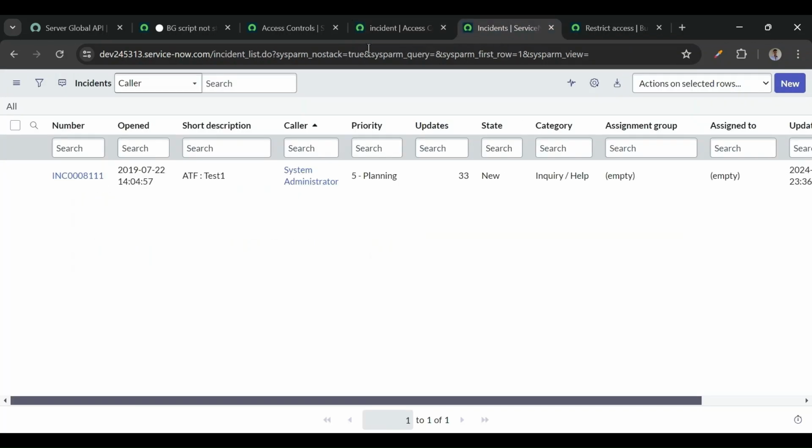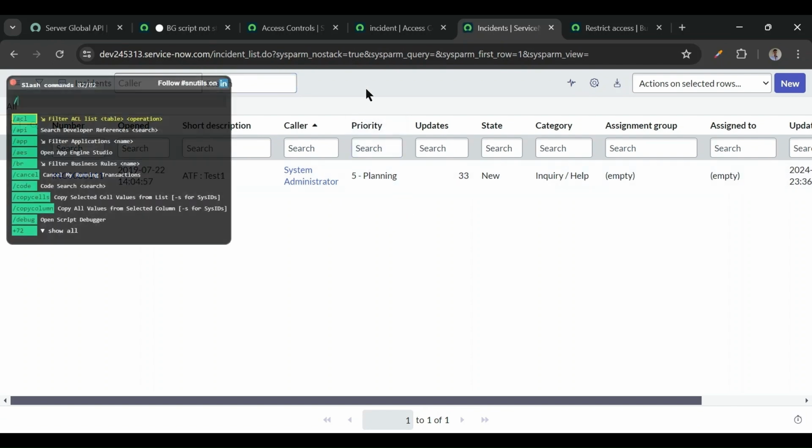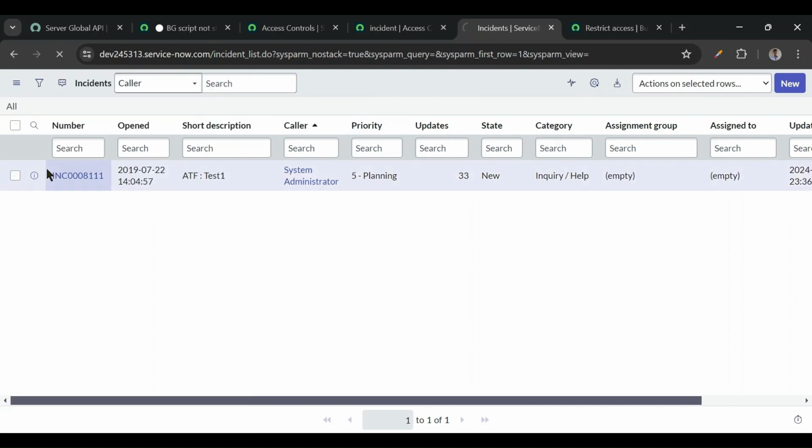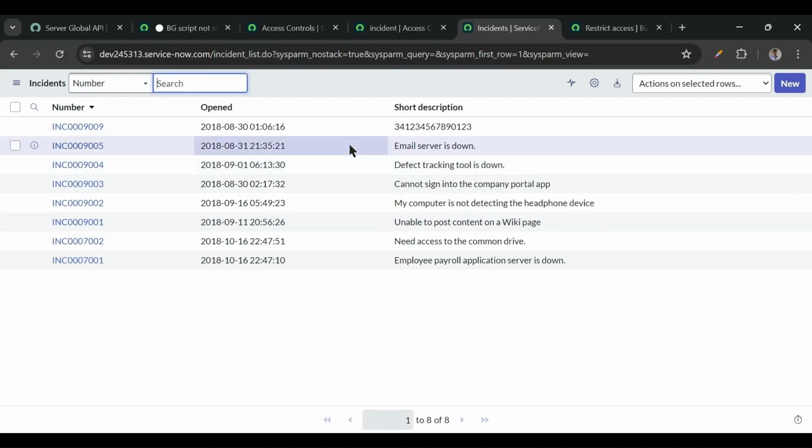Now let me just refresh this. So still we can see only one record, and if I impersonate David, then I'll see many records for David. So same thing we can do with ACL as well, and in ACL also we can write the server side scripting.